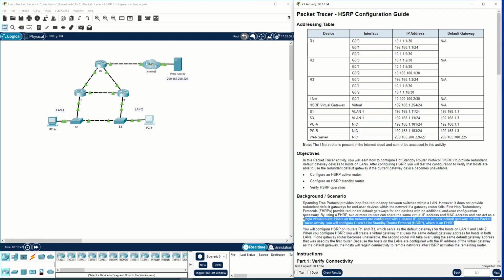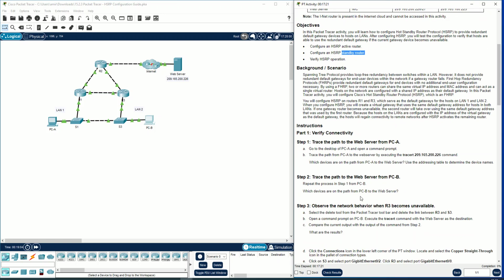which is an FHRP, as you know. We have three objectives here. The objectives are to configure the HSRP active router and also a standby router, and we can verify HSRP operation in the final step. It's also a good idea to read the background and scenario.